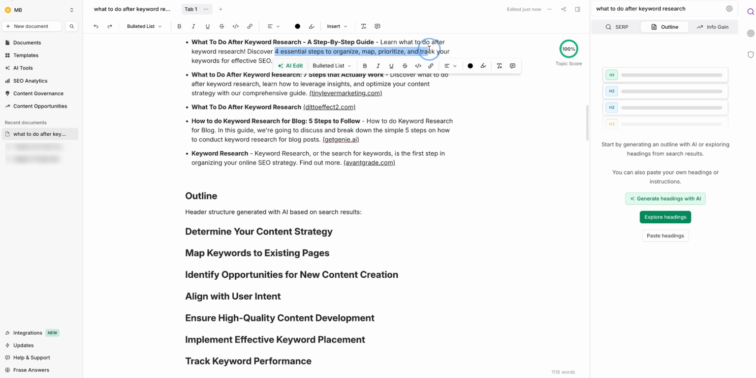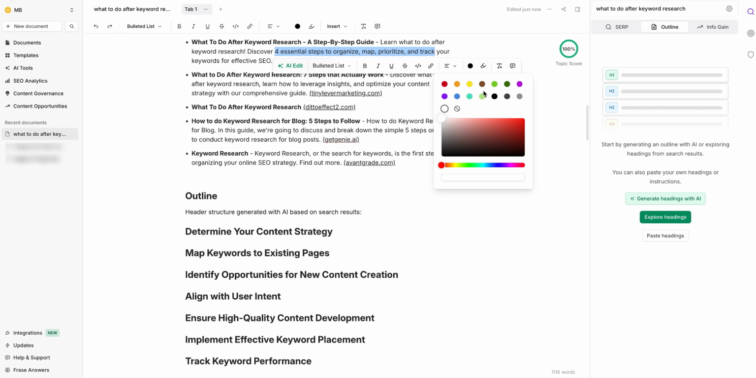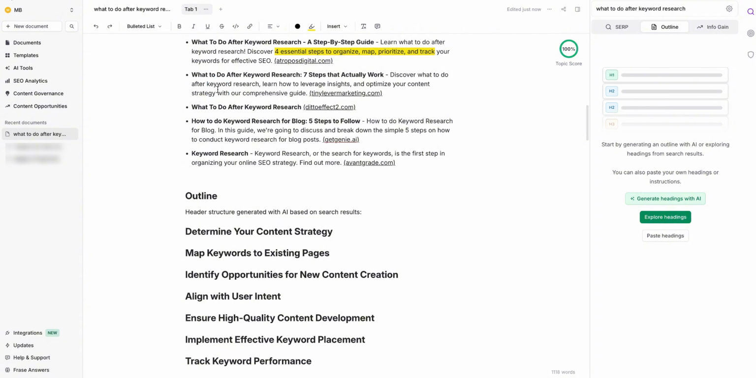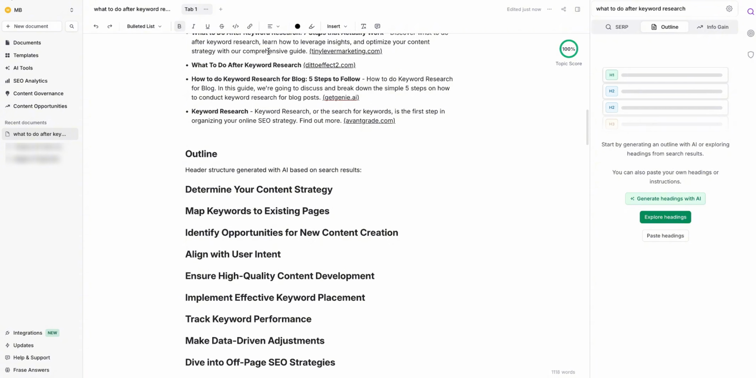These kinds of things are always good because they give the reader something to hold on to and go, oh yeah, this is what I need to do. It gives a sense of safety. Steps that actually work, and again, step-by-step guide is a good one, right? Discover what to do after, how to leverage insight, a comprehensive guide. I don't want a comprehensive guide. I just want to know what to do.